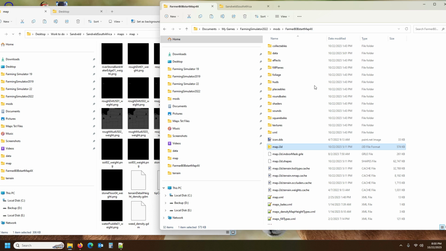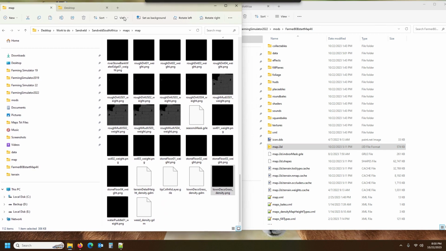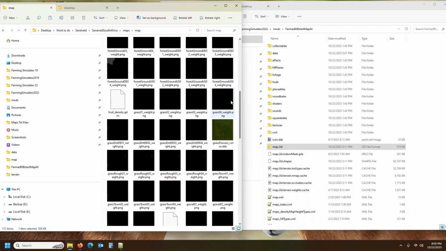Great. Then the other thing I want to do is show you on this side. We've got the actual Sandveld map in FS19, and we've done all of the weight files and ground textures and all of that in the previous two episodes. So that is all done now. Now we're going to move over to the foliages.